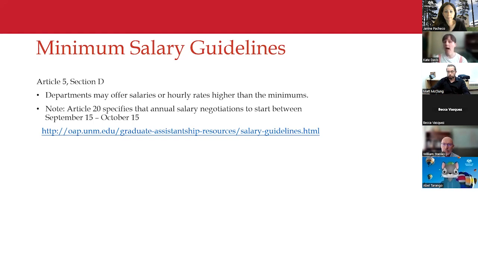What we want to highlight when we're talking about minimum salaries is that the departments are not required to only pay minimum salaries. This has been a little bit of a point of confusion in some areas. We want to make sure that it's understood that there is a minimum that you have to pay your assistantship holders, that there is a minimum that has to be met regardless. Having said that, you can go above the minimum. So it's not set in stone that you have to stay in one area.